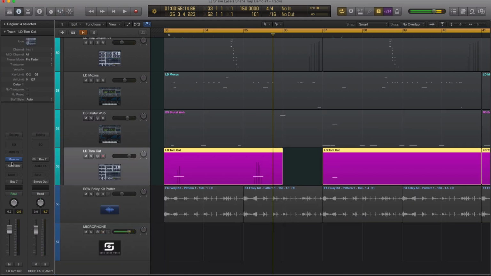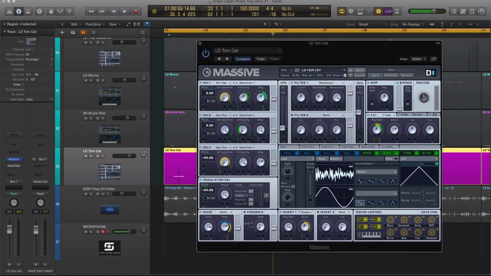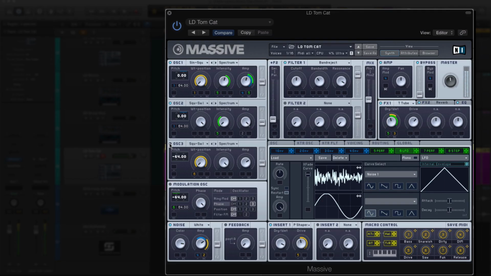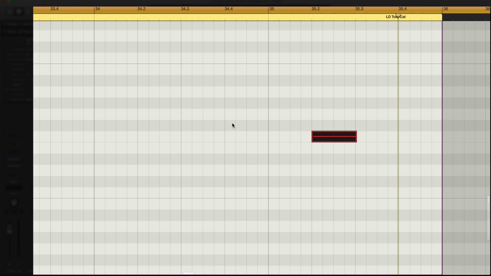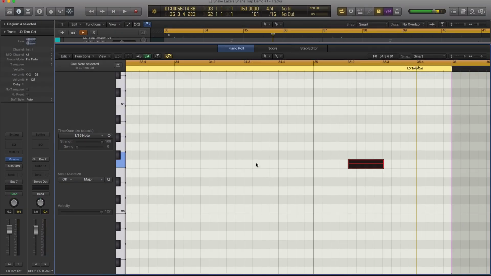The second one is an even better example of this technique, and we're going to be looking at Massive for this. This patch is called Lead Tomcat. It was meant to be a lead, so it's like a lead sound. What I did was play this one down real low. It's being played in the 0 range, at F0. That sound is so dope.